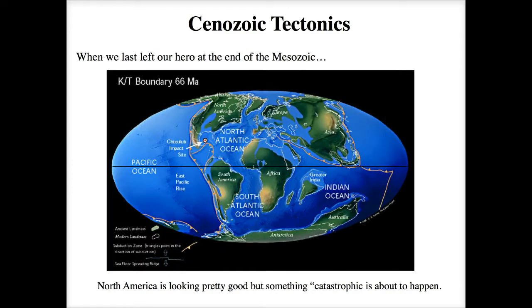Okay, so we left our hero at the end of the Mesozoic, and we had a convergent margin running all the way down the west coast of North America, right? And we were building this large mountain range along the west coast: subduction zone, volcanoes, fold and thrust belt. And when you look here at the Cretaceous-Tertiary boundary where the Mesozoic becomes the Cenozoic, the Earth is starting to take on its present form.